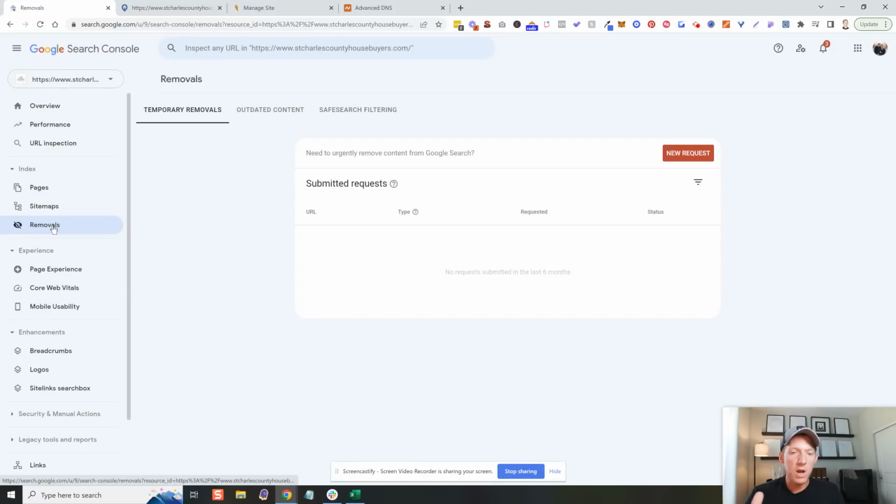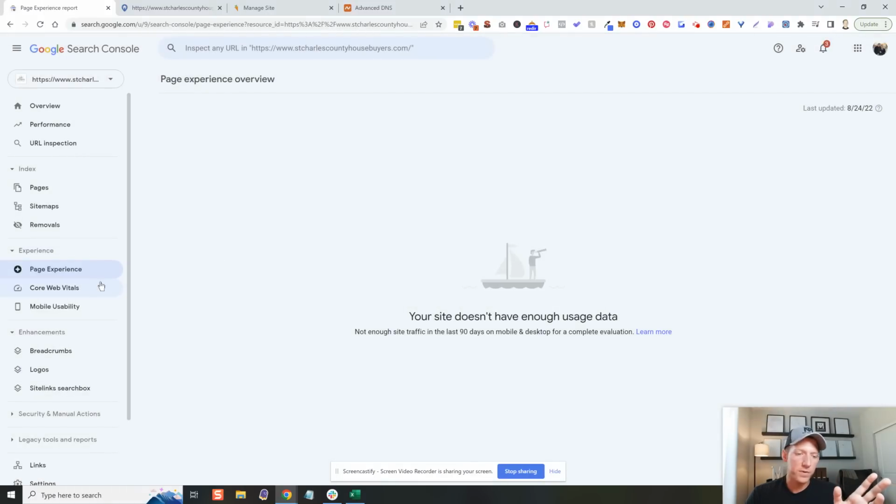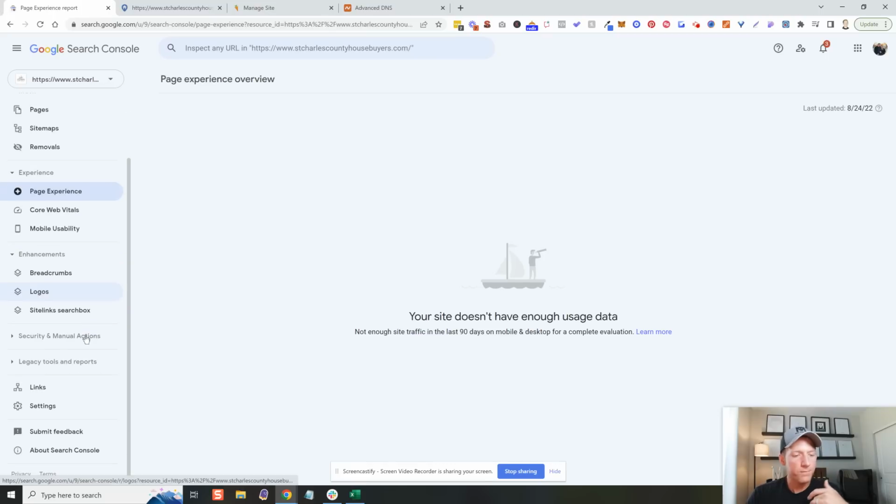Removals, you probably will not need to ever touch that. It's kind of an advanced type of thing. Page experience, there's a lot of different stuff in here. Sometimes you won't even have enough data to look at some of the things. What else? Links.